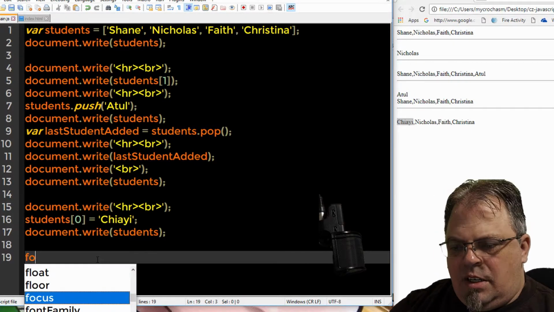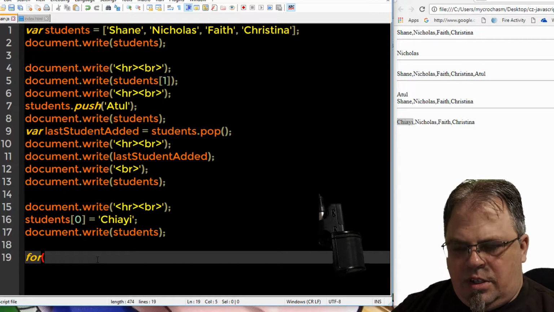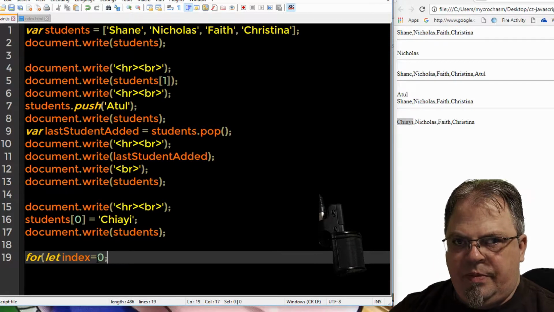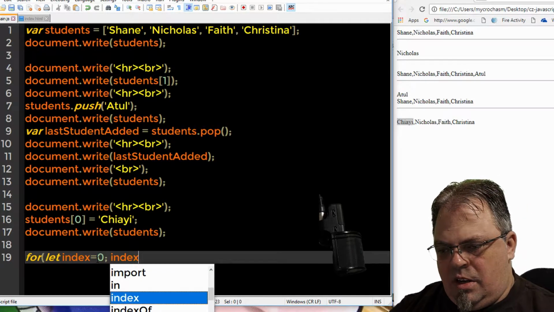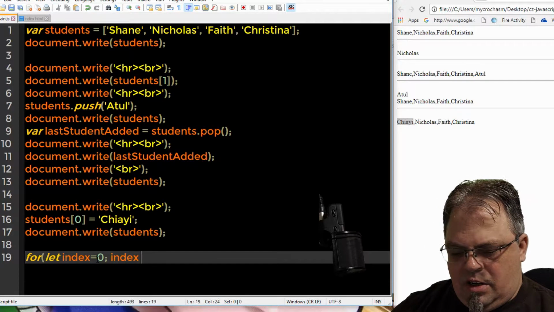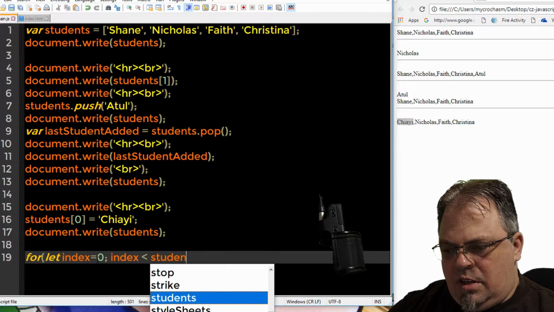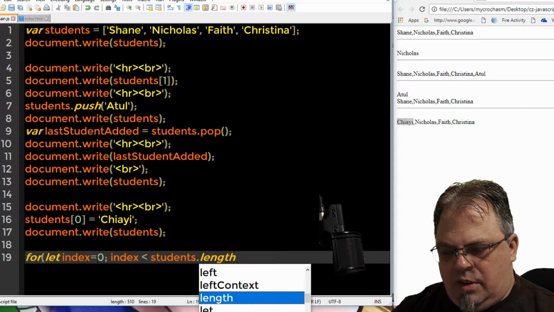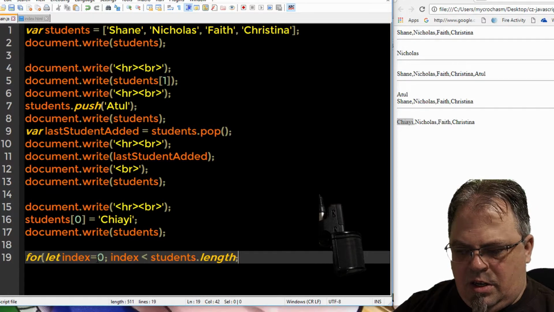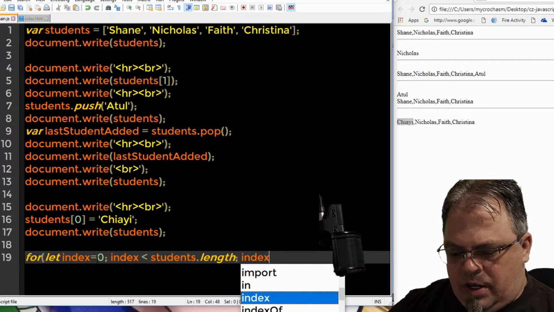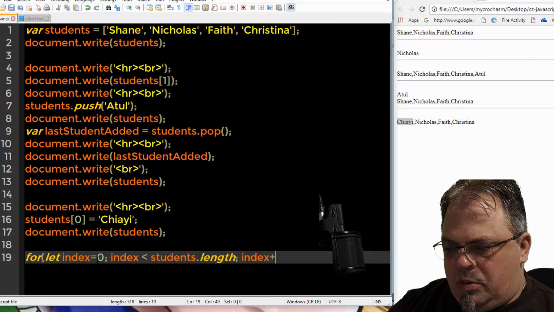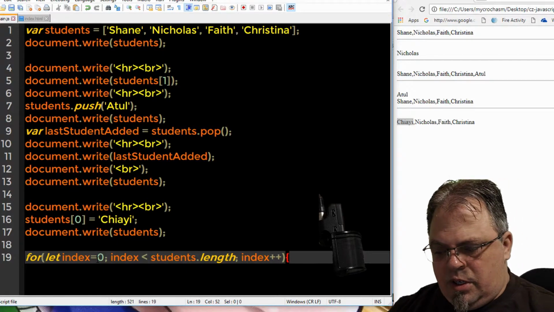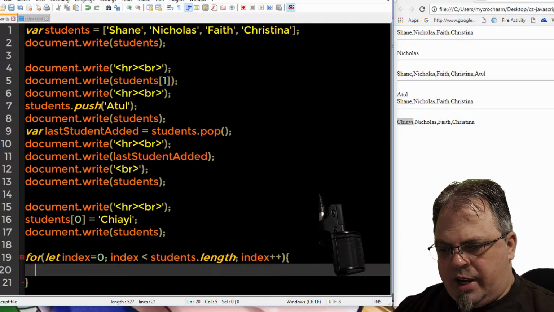So let's try that out. So for parentheses, instead of var, I'm going to use the new keyword let index equals 0. Index is less than, here's another built-in property of the array. It's called length. So tell me the length of the array. So in previous lessons, we learned how to add one to a variable doing variable plus plus in parentheses, and I'm going to put a squiggly bracket, close squiggly bracket.